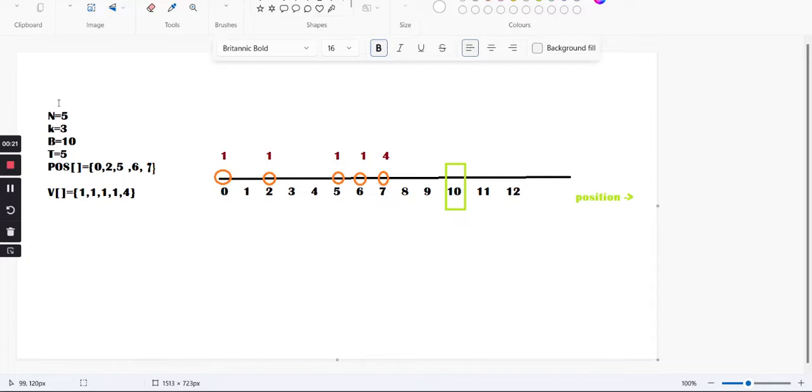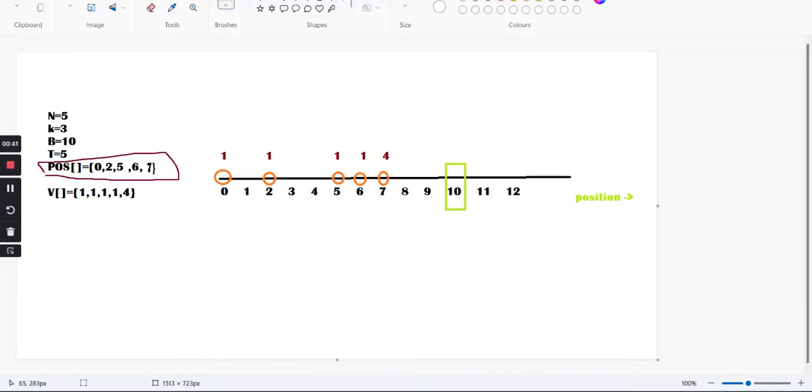The problem says that you're going to have five sheep, where n is the number of sheep you have. In this question we have five sheep, which I have marked with the orange color. The sheep's positions have been given to us in this position array. They are at positions 0, 2, 5, 6, and 7. All the sheep are moving towards the right direction.